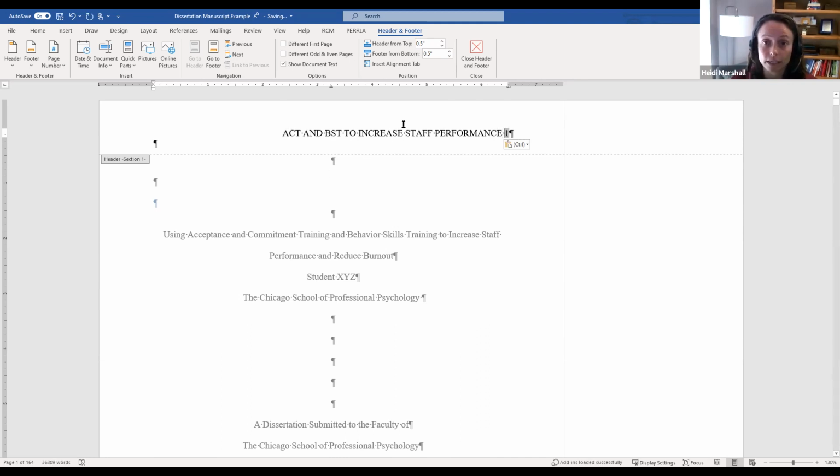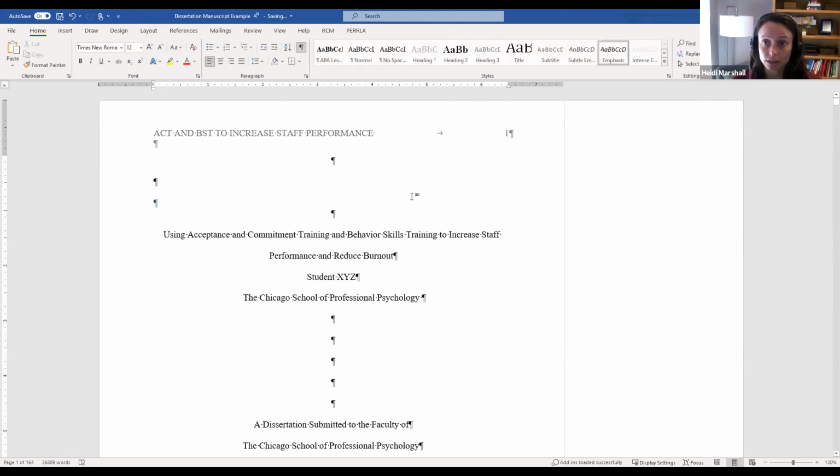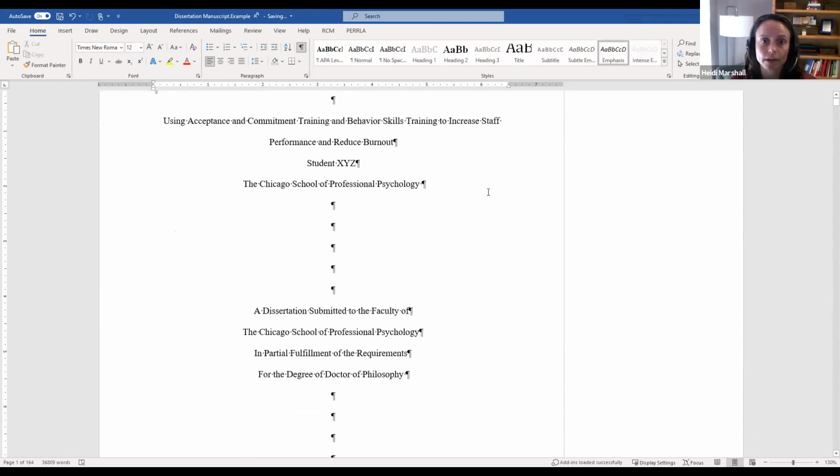Now to get the running head over to the left margin, you can just click your tab key. You might have to click it twice, but usually a single click of the tab key is all you need. So we've clicked the tab key. Now our header looks the way it needs to look, and more importantly, our page numbers are there.